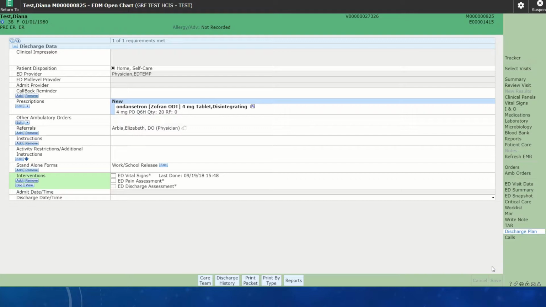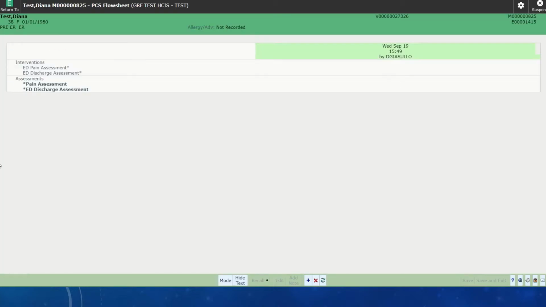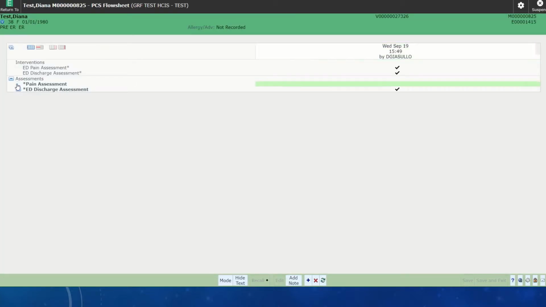If this was just a regular ED patient, we would go and we would click what we needed to chart. So for example, my pain needs to be charted and my ED discharge assessment, and I would hit the little blue doc box. I would hit it. This would let me open up both assessments.